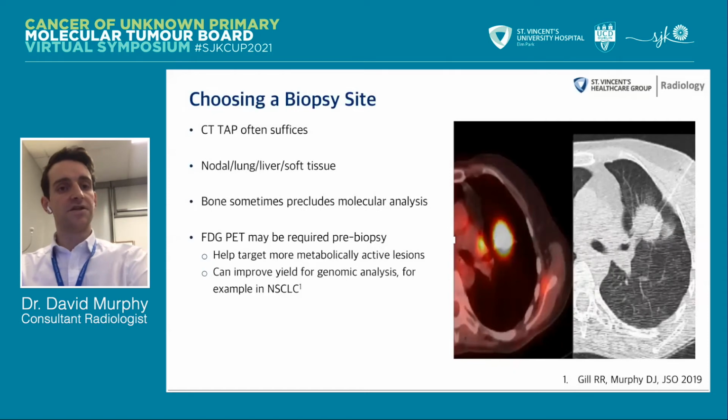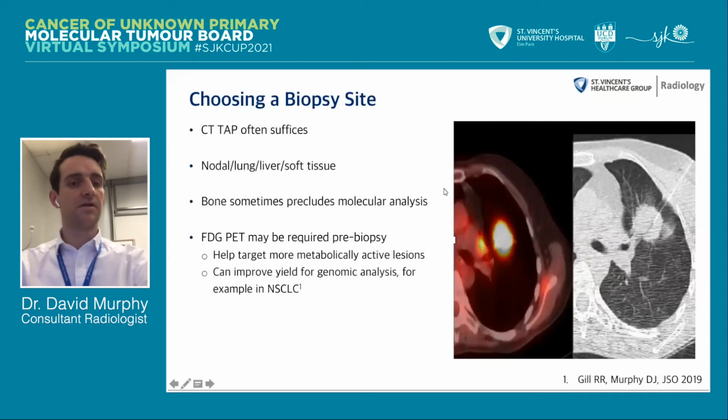CT is often sufficient to help choose a biopsy site, and we will preferentially target soft tissue sites over bone, as bone can sometimes preclude further molecular analysis. FDG PET-CT can be quite helpful pre-biopsy in some patients to help target the most metabolically active lesions, and can increase tissue yield for genomic analysis in certain tumors.